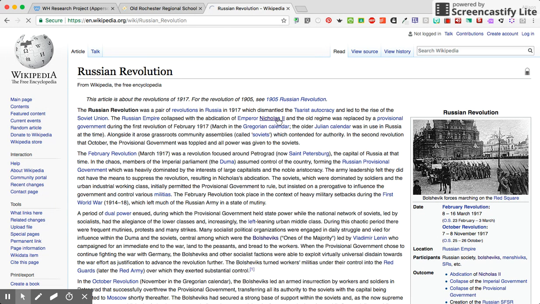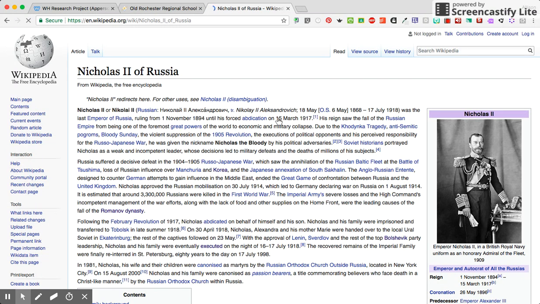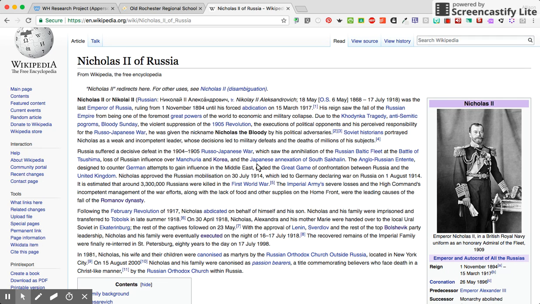Now, at this time, I just want to mention that I really love the Russian Revolution. I'm very interested in the Romanov family. So Nicholas II might be interesting to you, and also how the Bolshevik Revolution happened, and also what happened with the execution of the Romanovs.